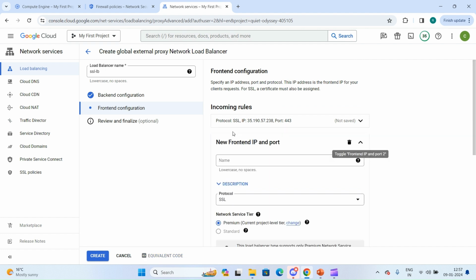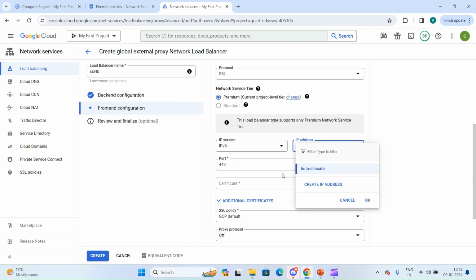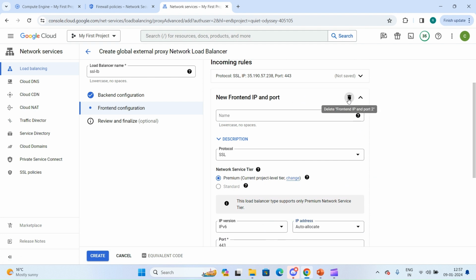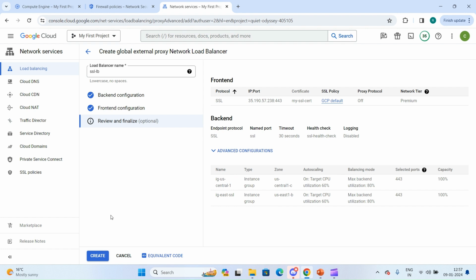So this is okay for me as of now. Even if you want, you can create one more frontend and use IPv6 here, and it will assign you an IPv6 address. You can create the same thing. But I don't want to use IPv6, so this looks good to me. Review and finalize, and I will click on create.